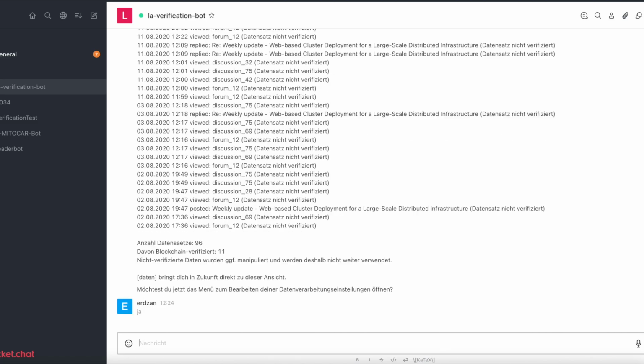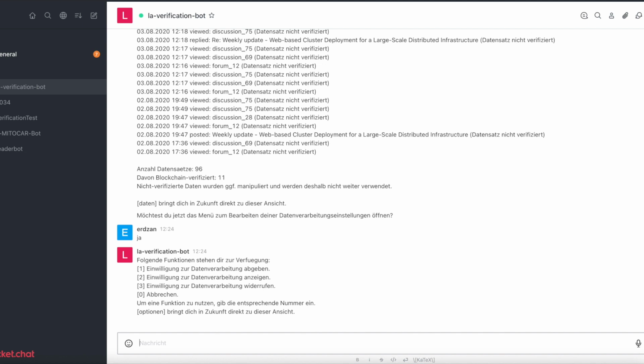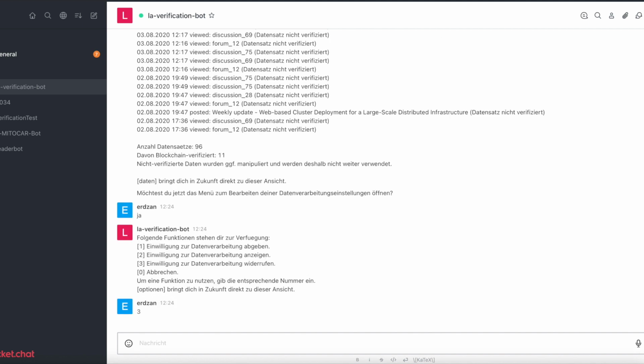So now that we have given the consent that the Moodle data can be used to be verified, we can also withdraw our consent of that. For that, we can open the data management options again, and choose the third option to withdraw our consent. This again takes some time until it is processed.